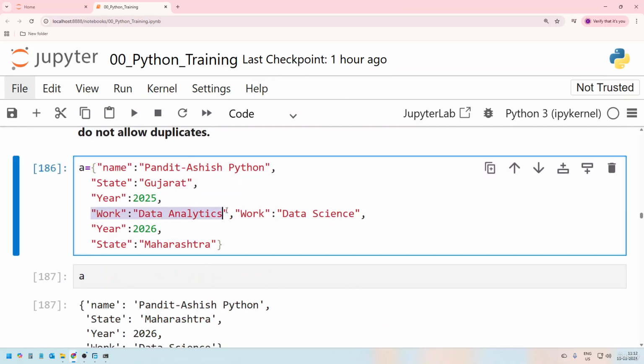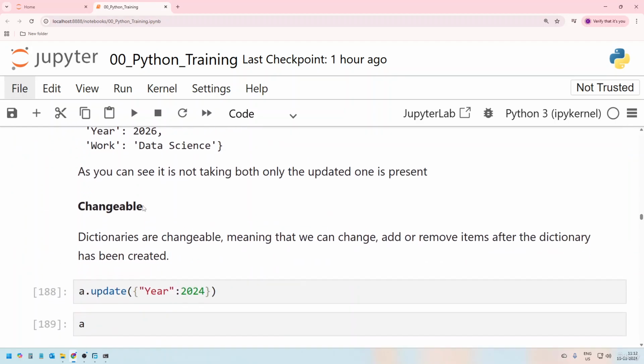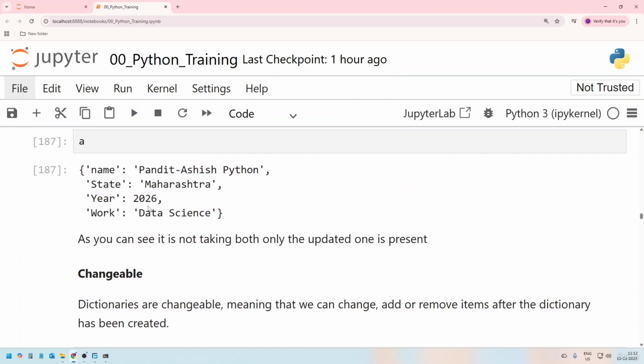Because here you can see the work is also duplicate, data analytics, and again the work is duplicate as data science. So only one work is considered, that is the data science. Okay.